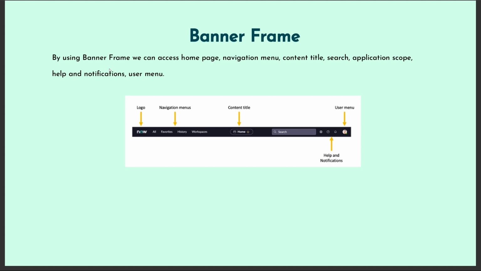We can access the home page by using the logo, and we can navigate through our applications or modules using these navigation menus. By looking at the content title, we can easily know which page or which application we are currently in. And using this search, we can globally search tickets or anything which we want.